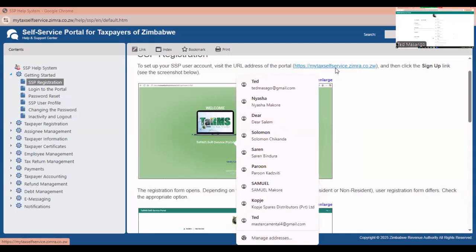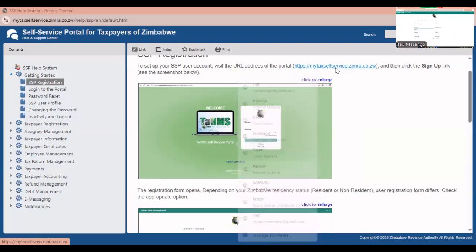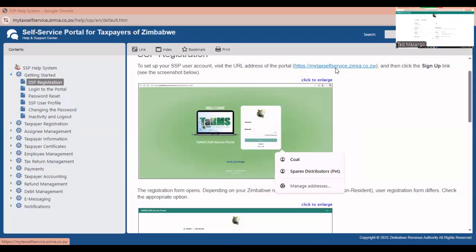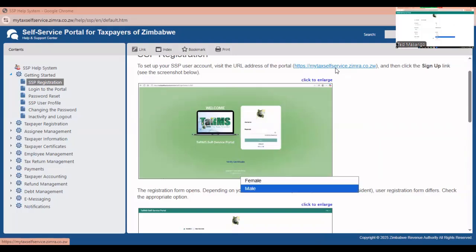Then I'm putting in my name there, my full name. If I've got a middle name, I could put it there. Then I have to select the gender. Then I have to put in my date of birth there, so I just have to select.